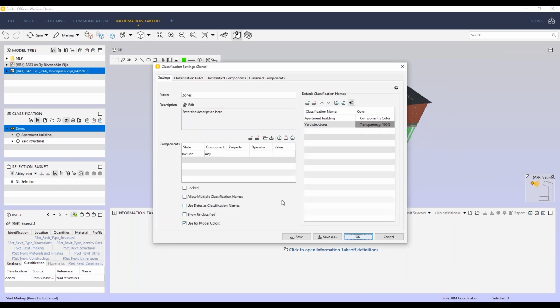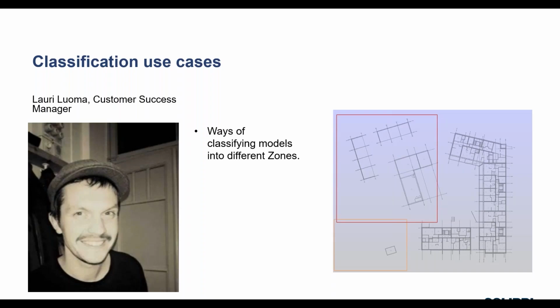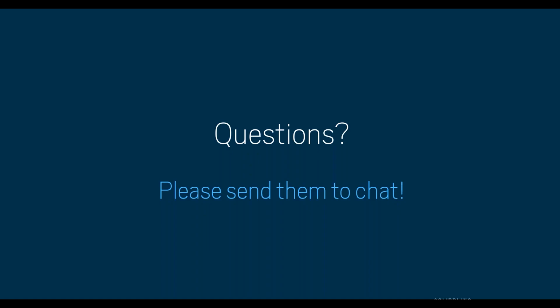I think we are almost running out of time, so that was my short demonstration. I hand it over to Riina and Pia. Okay, thank you, Lauri. So next is time for questions, and there are already plenty of them we have received. So let's just start with those.